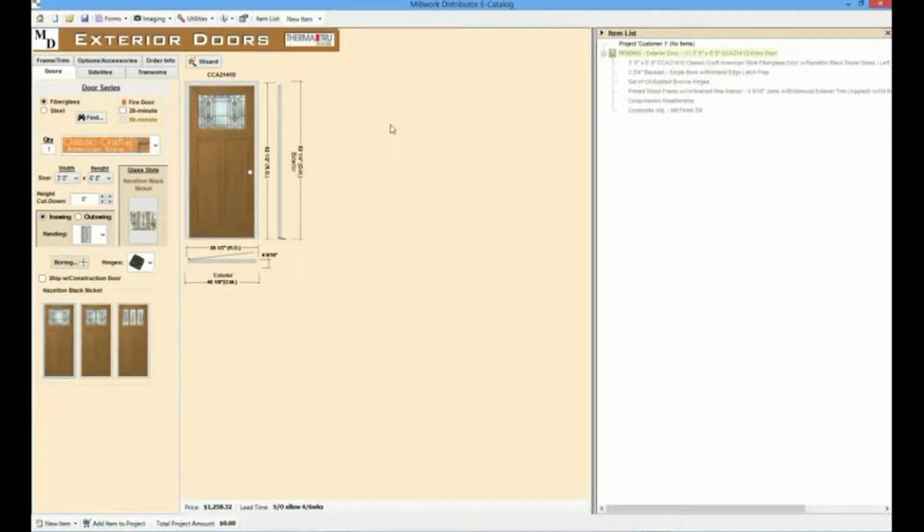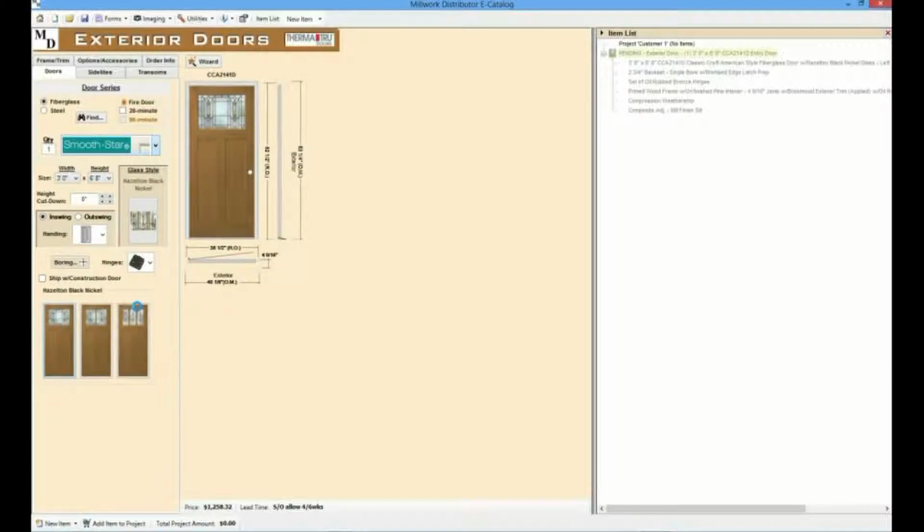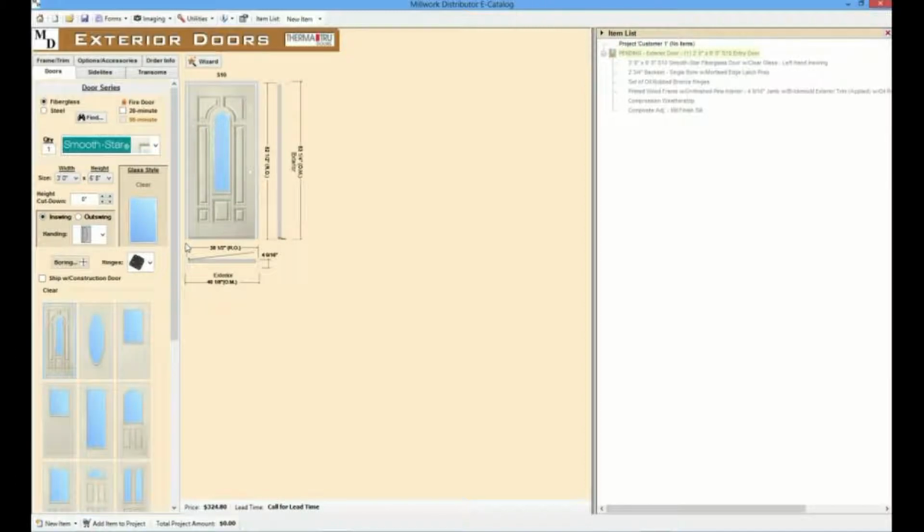Let's configure an exterior door. From the Doors tab, a user can select the door material, fiberglass, steel, or wood, depending on what the distributor offers, door series, glass style, panel style, and other high-level door options. When a user makes a selection, all the other selections update automatically. This ensures that only valid choices are available. In addition, the detailed image and item list are updated to reflect changes in the product configuration.